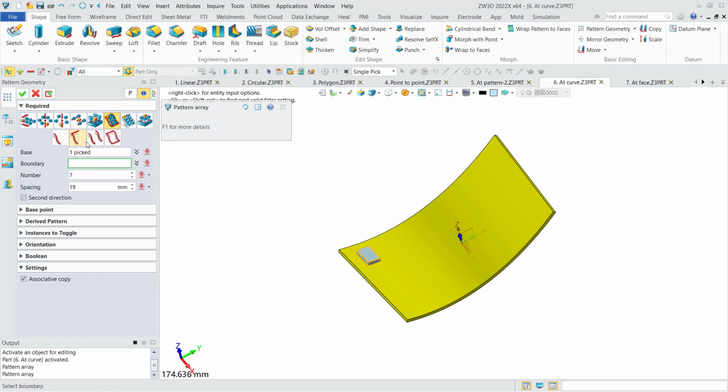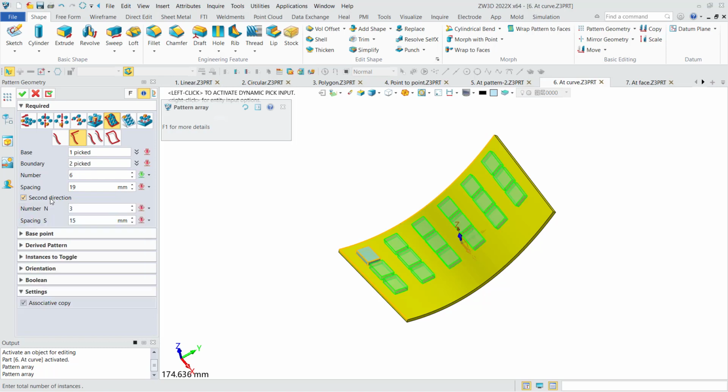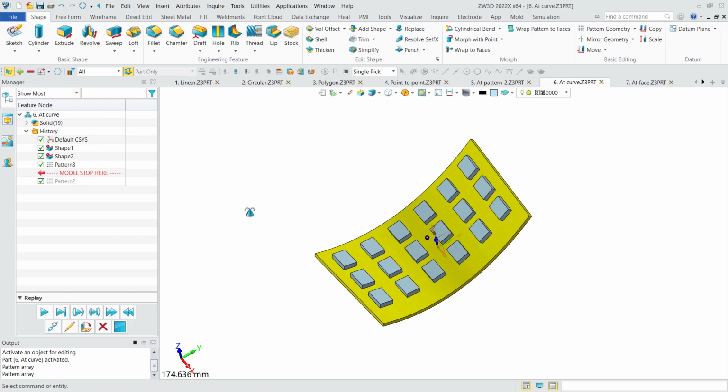Here we can use the second one by two curve. Okay, and then we define the number 5, 4, and once the instance goes beyond the curve, it will not be generated. Like here, if we create 8, you can see it's not generated. Okay, we make it 6, and also we can define the pattern for the second direction. Okay, we can make it 3, and we can make the spacing as 20. Okay, then we can get a result as below.